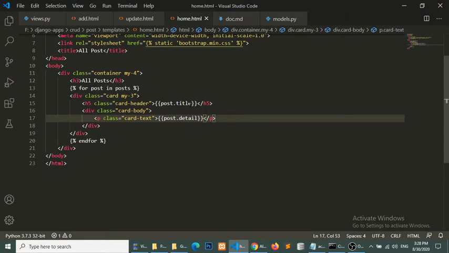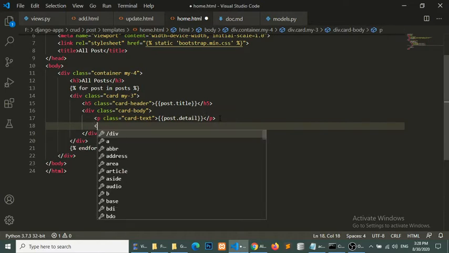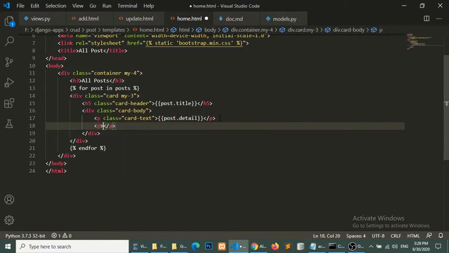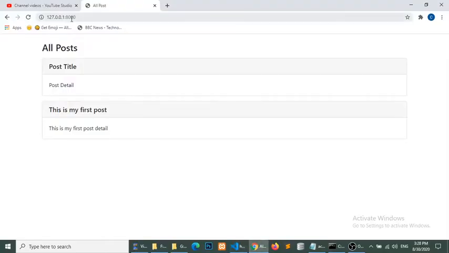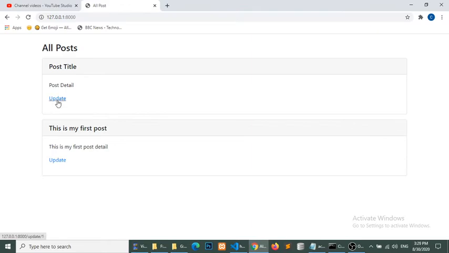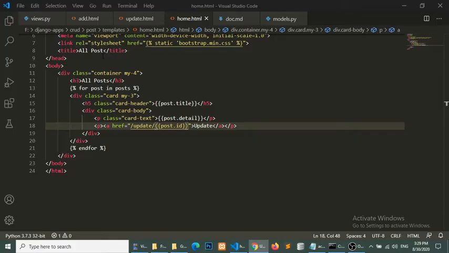So in the home.html template, I will put a button, not a button, I will add an anchor link to update the data. To update, and in this update, here I will keep this ID. So now when I refresh this, this is our update button. When I click this, it will show our update template.